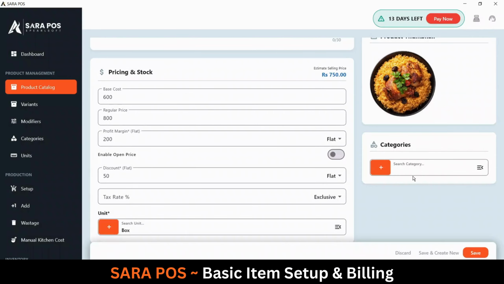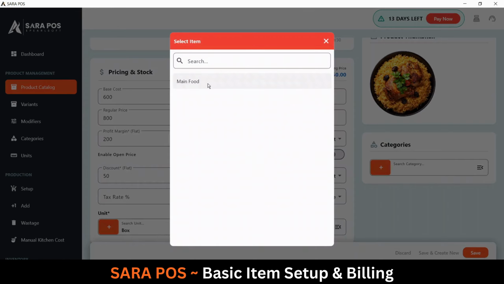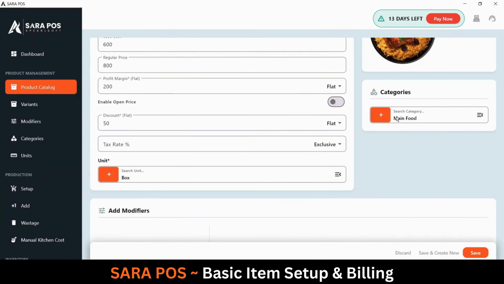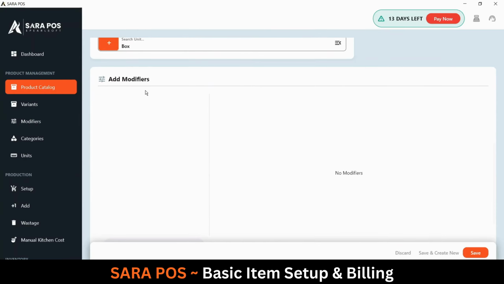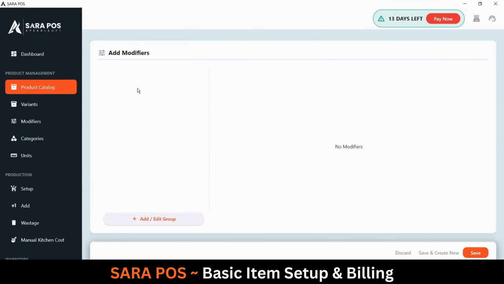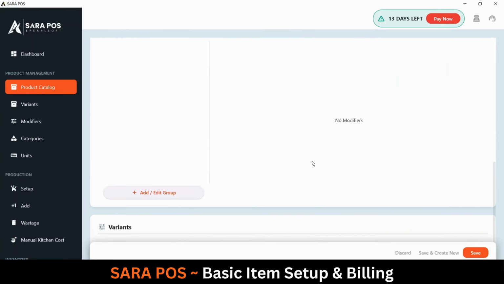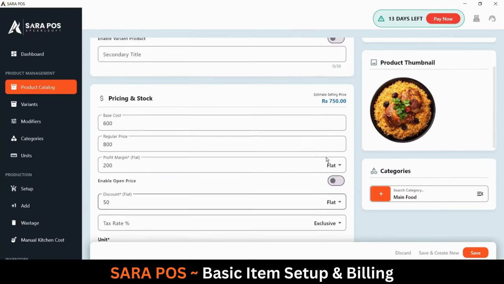Now, I'll select the category called Main Food. I have already created this category, so I'll simply select it from the list. Next, we have the Add Modifier option. I'll explain modifiers in more detail in a separate advanced tutorial. For now, think of it as an option to add extras to a product.